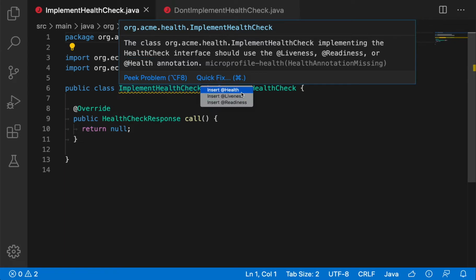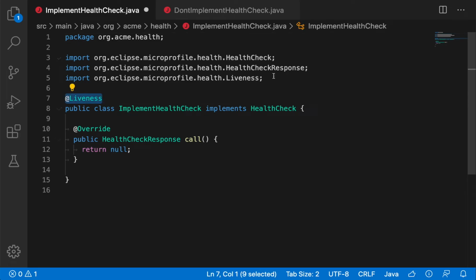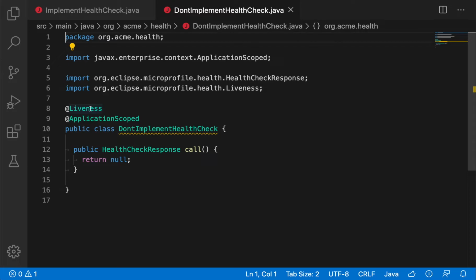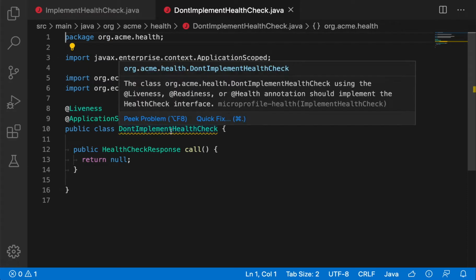It inserts either the health, liveness, or readiness annotations. So for this example, I'll just insert liveness. Once inserting, we do get the annotation and the necessary import. In this case, we have a class that has the liveness annotation but is missing the implement health check interface. So that's what the warning message tells us, and the quick fix would just have the interface be implemented.